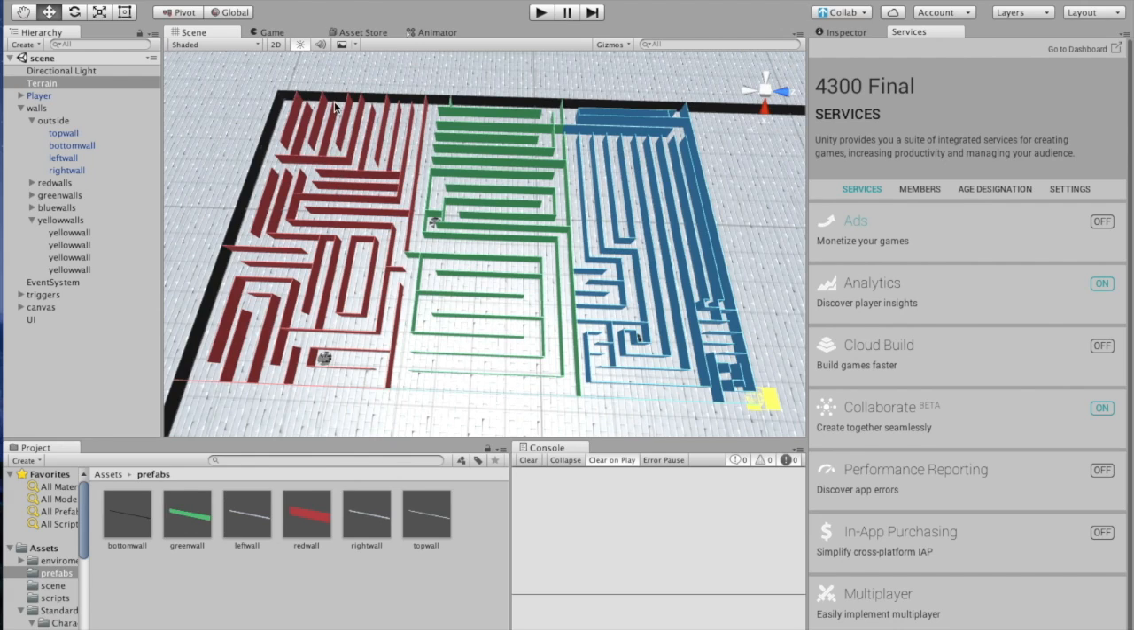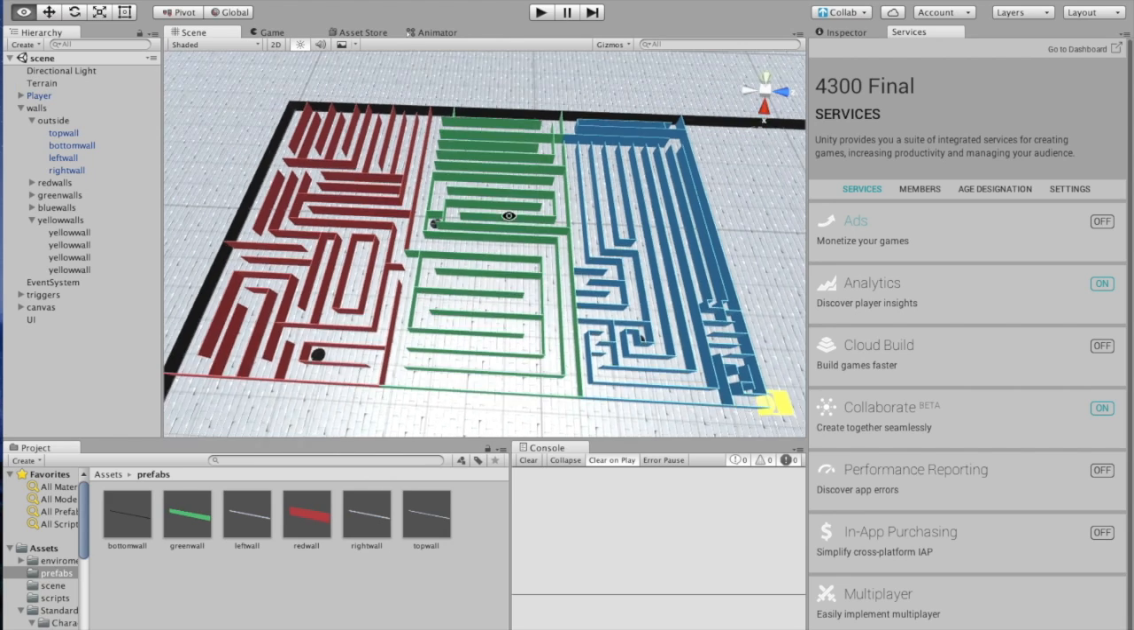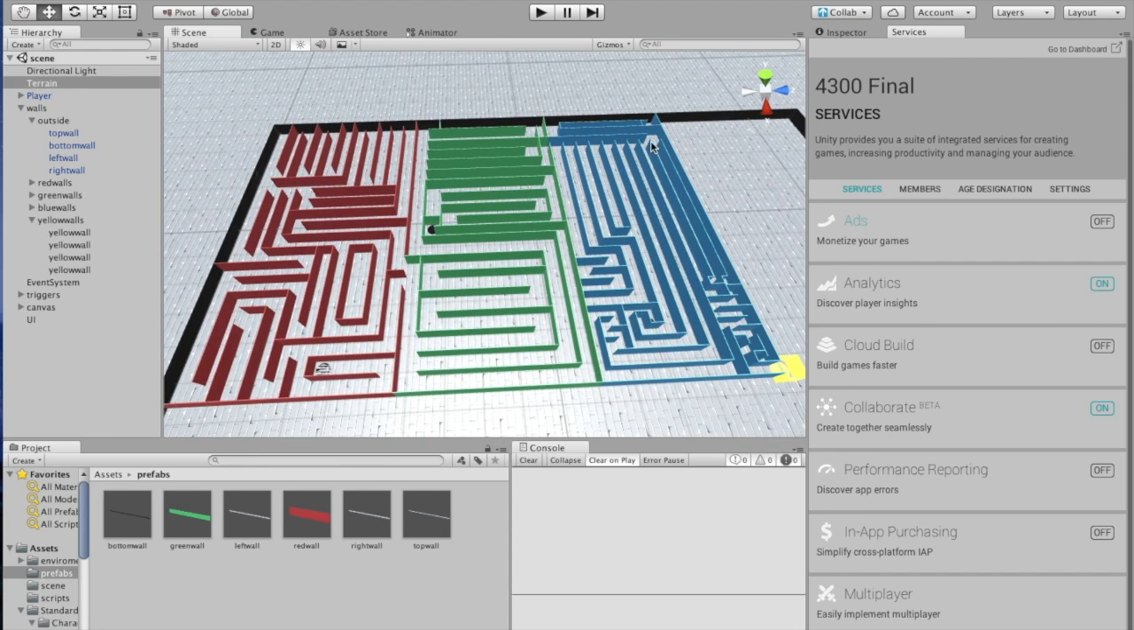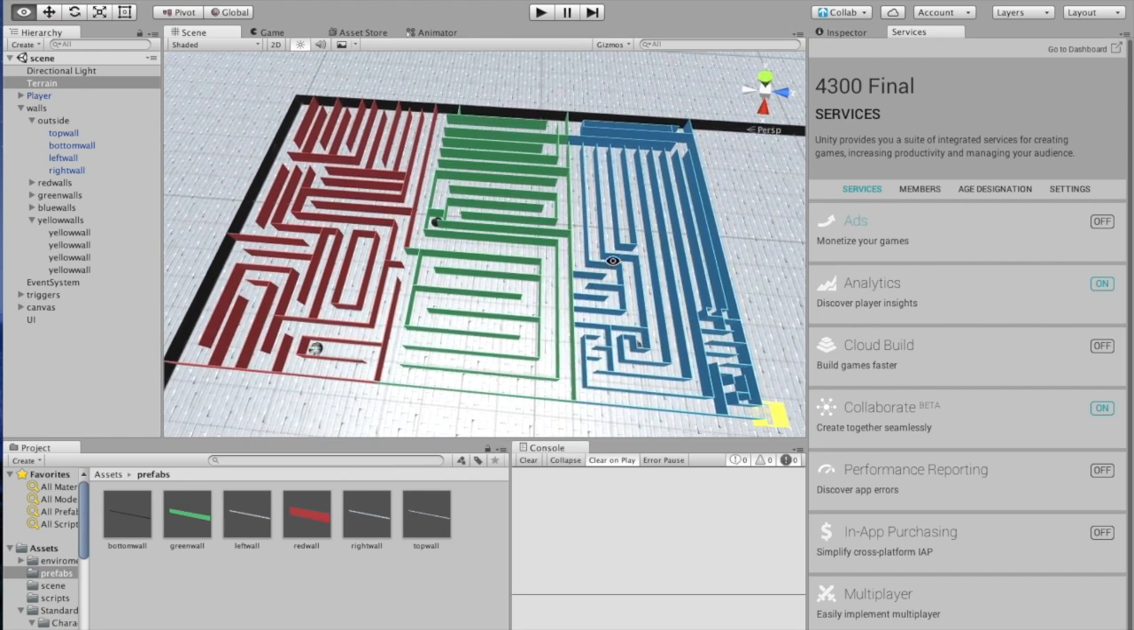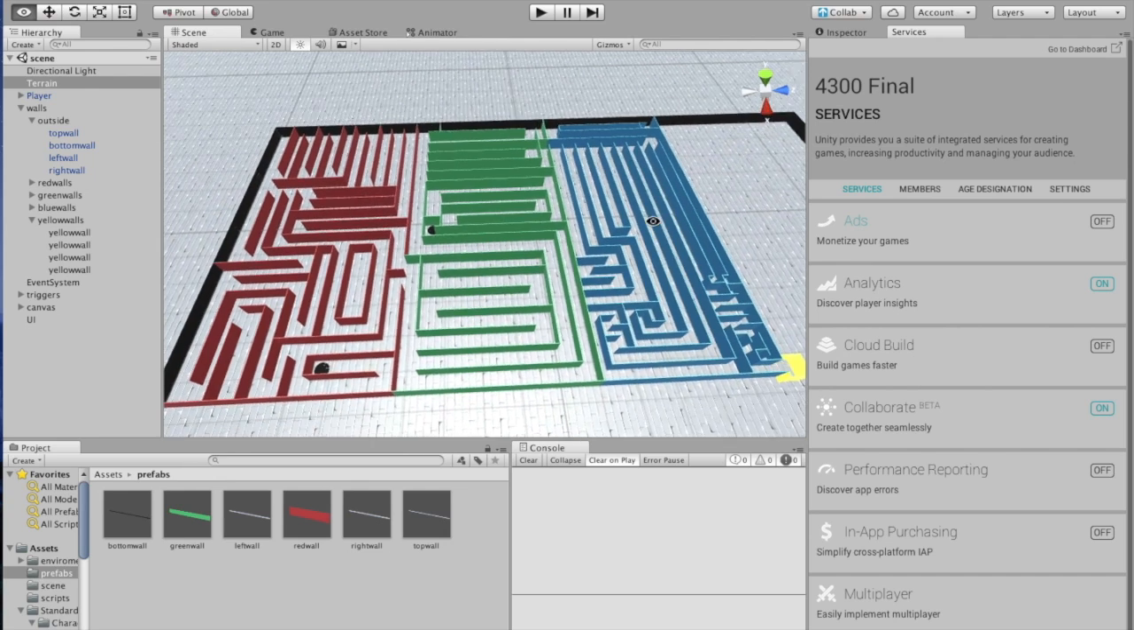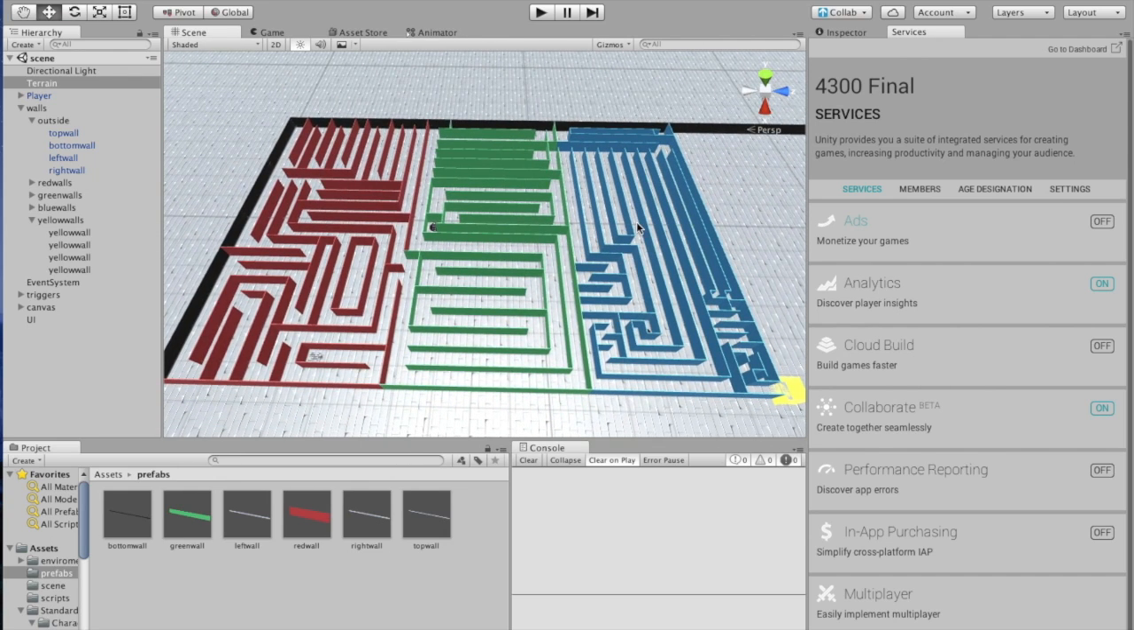So the maze has three parts. The left part is red, the middle is green, the right is blue. What it represents is the distance between the player's position and the exit. When the player enters the maze, the player will be placed in this red zone, which is pretty far away from the exit. This green part represents the player is getting close to the exit, and this blue part represents the player is getting really close to the exit. So the player actually knows if they are on the right track, and that's one thing.